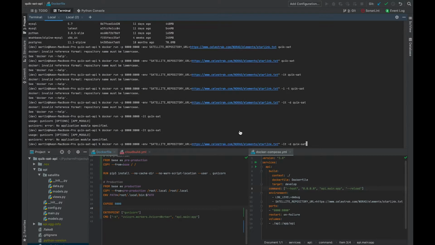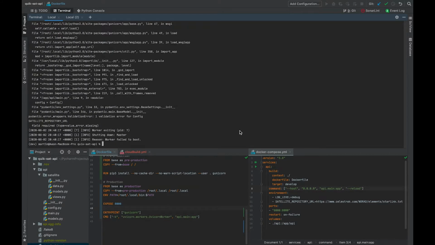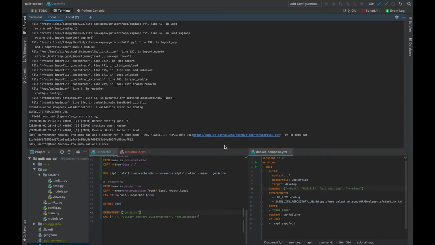And we'll need to rebuild our image. Okay, this is cool. Gunicorn now works after specifying our application. We're getting an error on the environment variable. I think I know what's going on. I forgot a dash on the env flag. That appears to have worked. Let's find out.